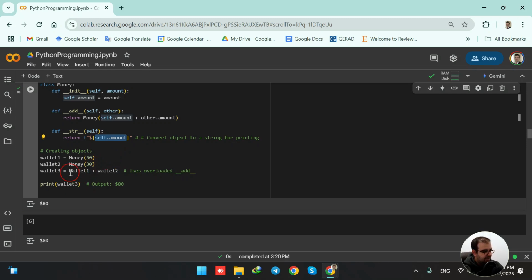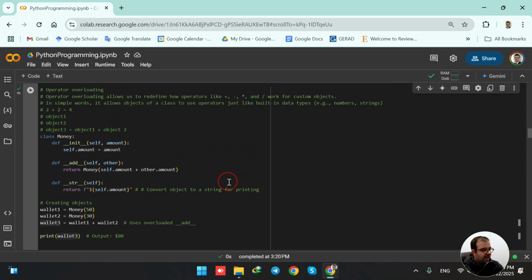So the attribute that is assigned to wallet3, which is wallet1 plus wallet2 from the overloaded add, is going to be shown in the terminal. So this is how we can use operator overloading to add two objects to each other, to assign to a third object, for example.